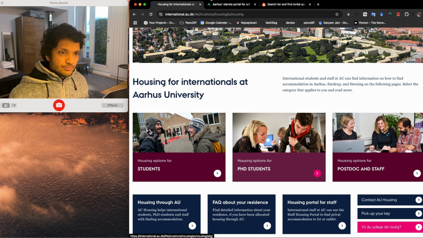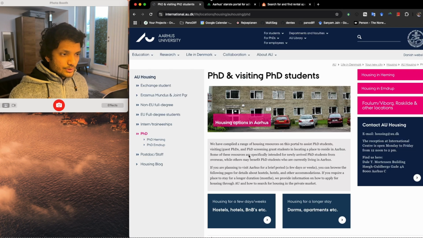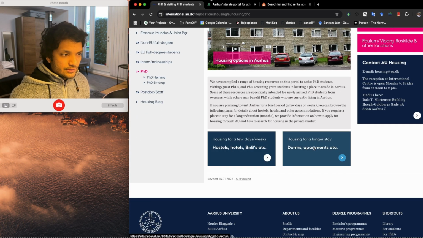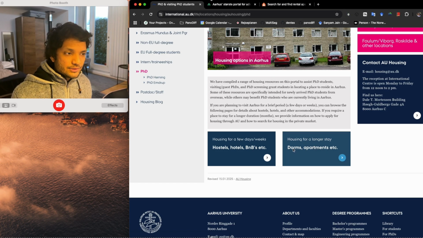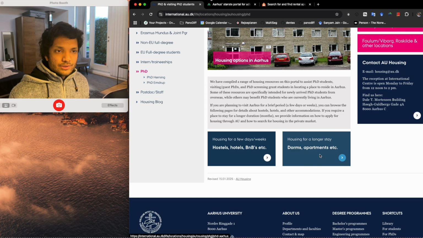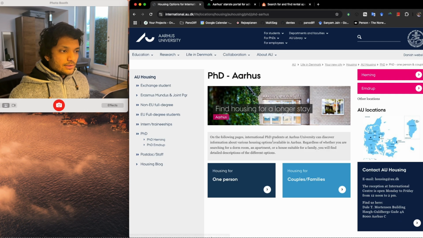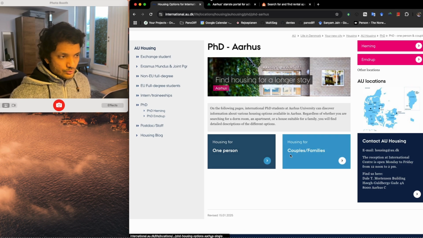So let's start with PhD students, and how they can look for housing. There are two options: housing for a few days and housing for longer stays. Of course, I assume you would be a full-time regular PhD student here. So even if you are applying for more than one month, it's better to go with dormitory and apartments. You can choose either of them based on your status, and you'll see different options.